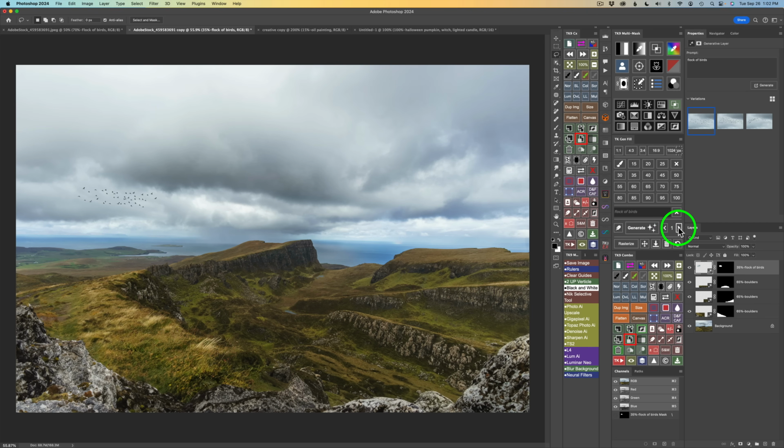Now let's ramp through these. Here's the second result. Here's the third. That's kind of nice. I like the way they're arcing here. I think I'm going to go with that one.